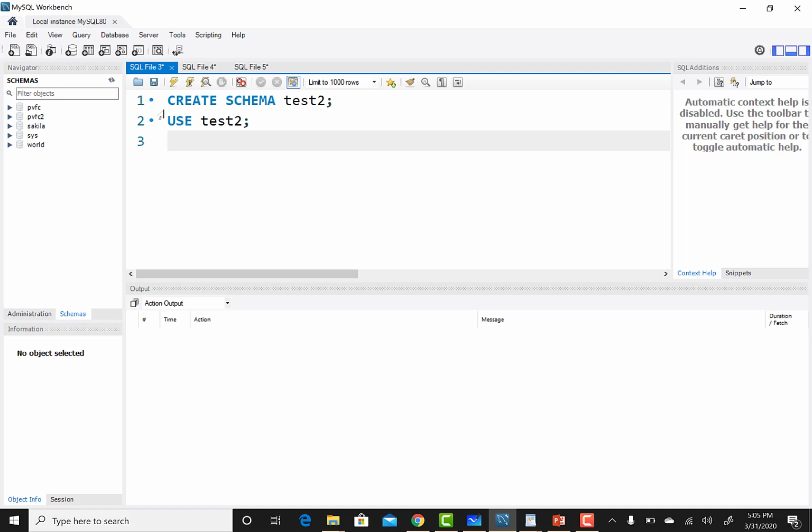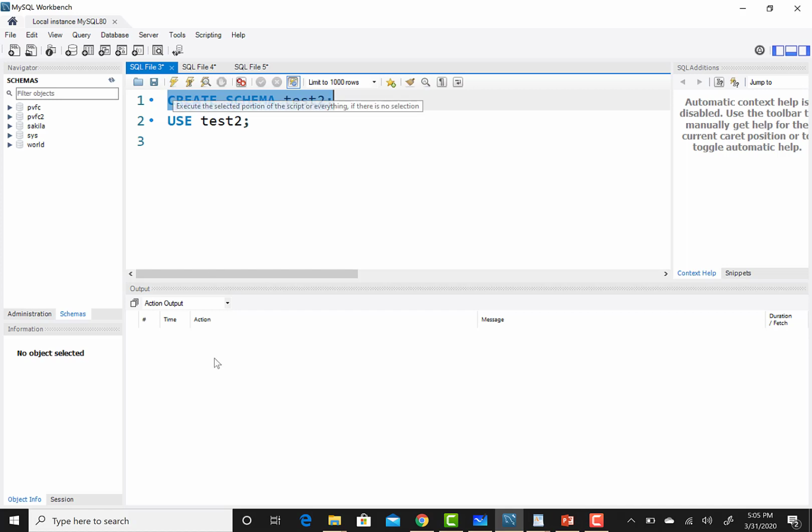So I want to create a schema. I highlight this line, and if I just press this icon, it's going to execute the highlighted one, that is this line. So I don't have anything here. I don't have test here. Run command executed SQL command.